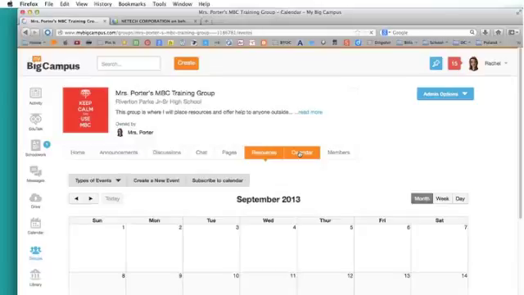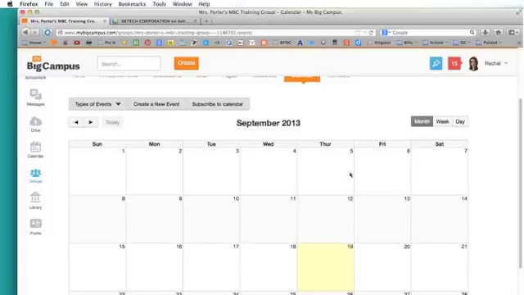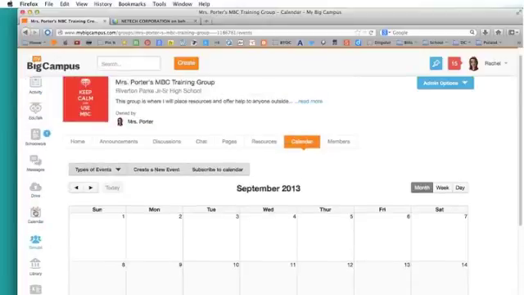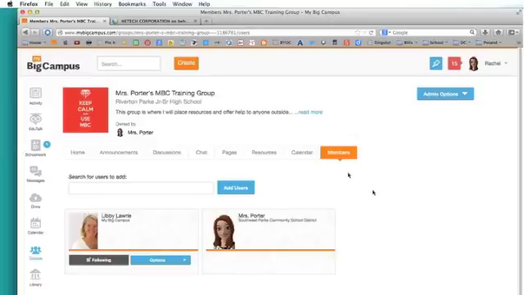This is your calendar, and this calendar is specific just to this particular group. We're going to look at this calendar section over here a little bit later that will pull all of your groups together. But if you assign something to this group, the due date for it will show up in this calendar as well. And then this last section is just a list of the members.